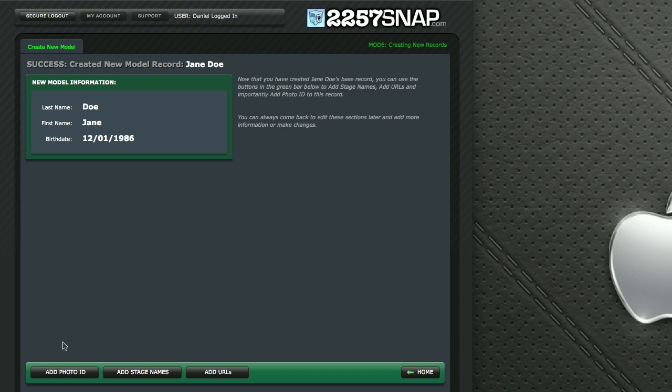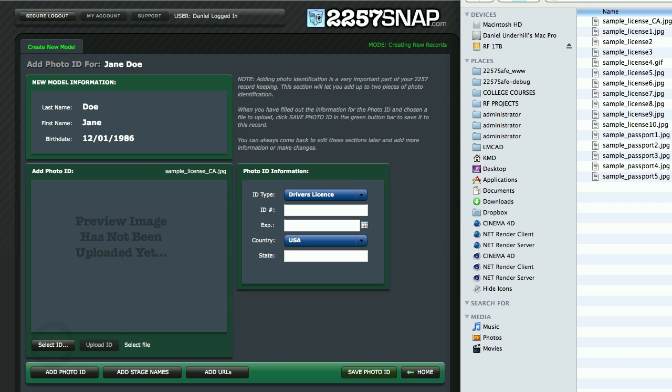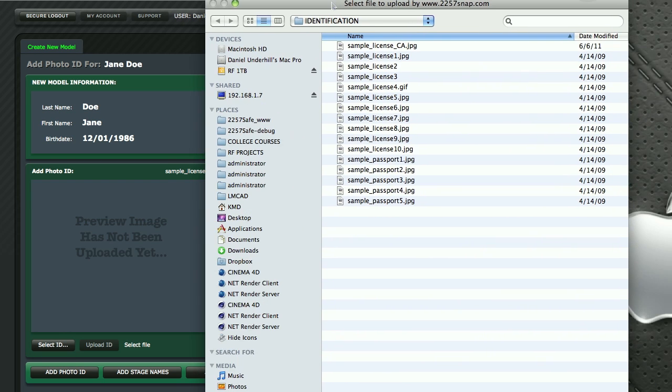The next thing that we want to do, very important, is to add the photo ID. So we click that button, and the next thing we'll want to do is hit the Select ID button. And this will bring up a navigation dialog. I'm currently using a Mac, but this application works identically on PCs. So you'll want to go and navigate to where this individual's scan of their ID is.